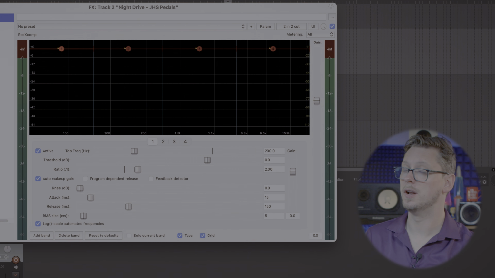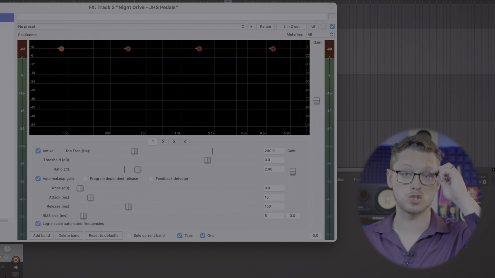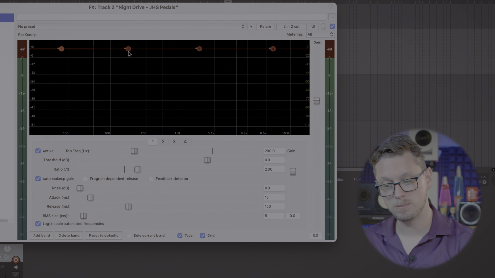Now, if this isn't enough, if you want the low end, the mid-range and the high end to be separately controlled, you're going to need a multiband compressor. And that's where we bring in ReaXComp. This has a lot more going on. It's very similar controls to what we just saw in ReaComp, times 4. Or more or less.